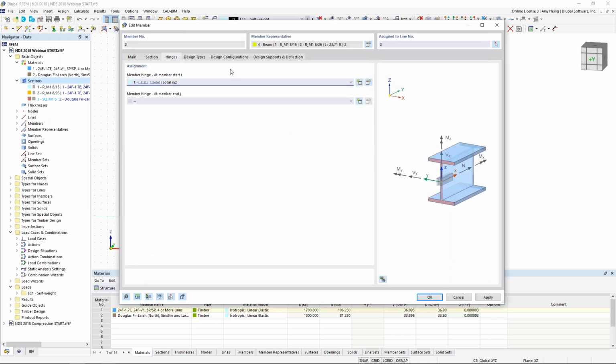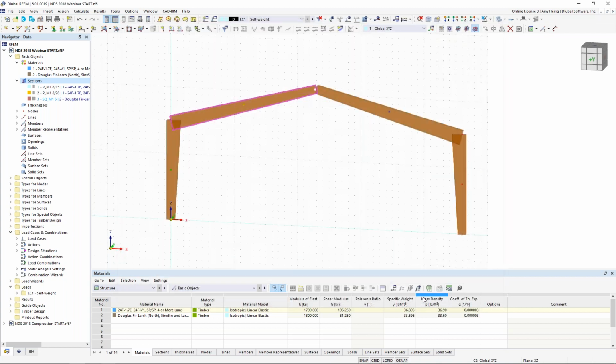I click OK. So now that member hinge definition is available to me for any future members within this model. I don't need to keep redefining. I can simply select it from this drop-down box. I can click OK. And now we should see that member hinge applied to that beam on the left.